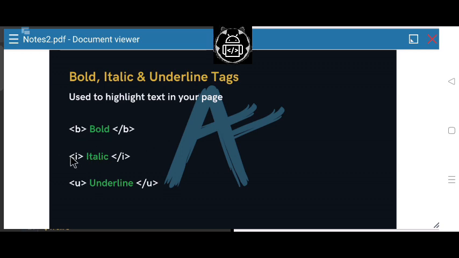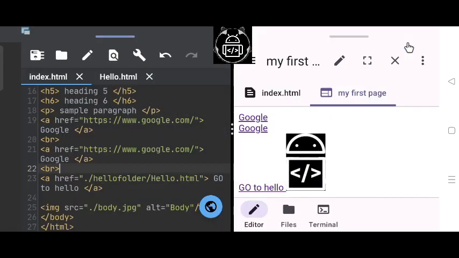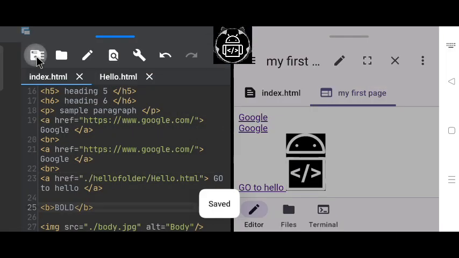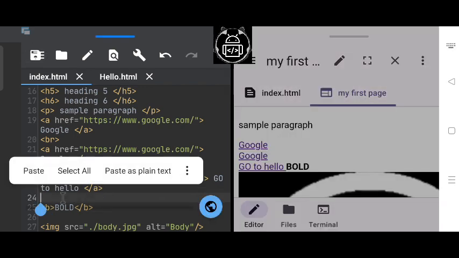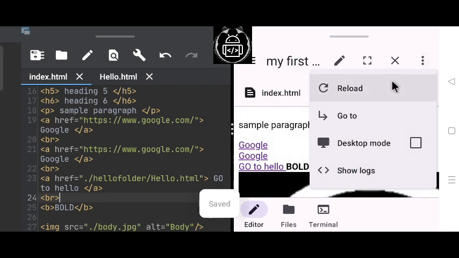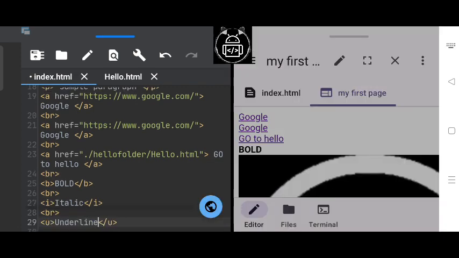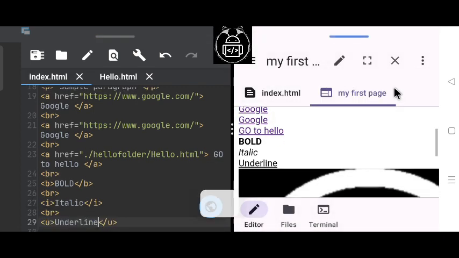Similarly, we have tags in HTML for formatting all that, used to highlight text. In between the b tags, whatever we write becomes bold. Just go down and see what happens. Our text becomes bold. Adding a line break here makes the bold text appear separately for us. Similarly, for italics, we use the i tag, and if we want to underline, we use the u tag. Underline is done.